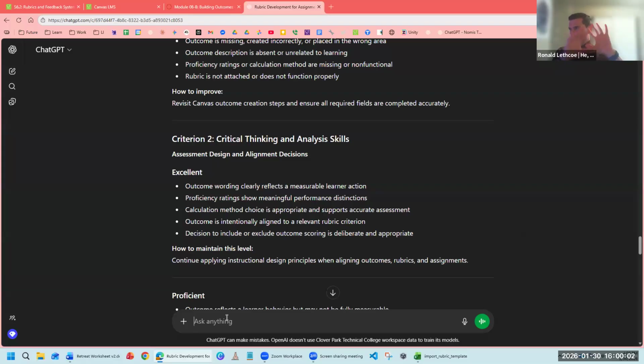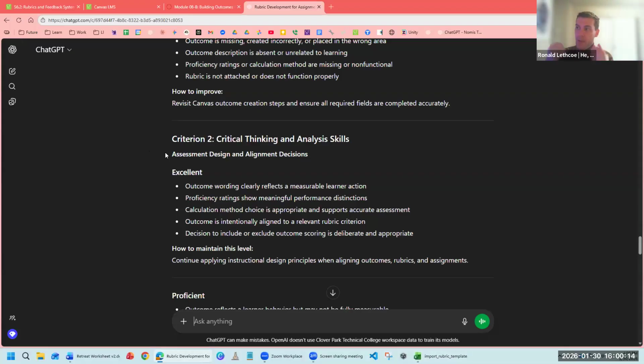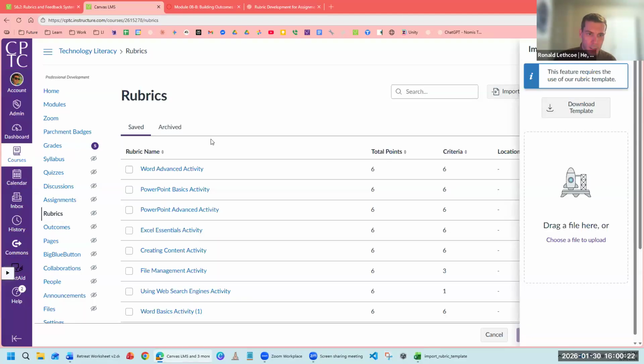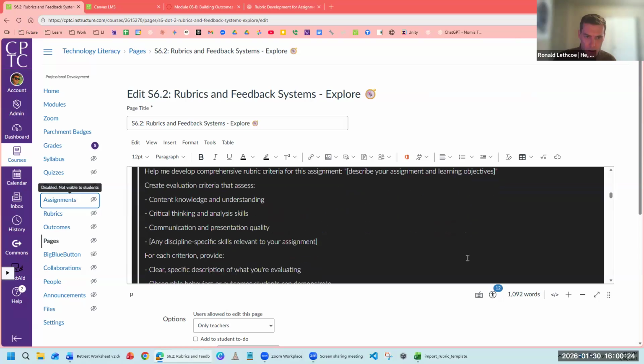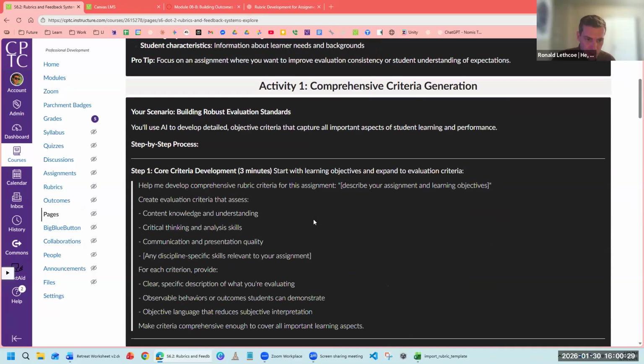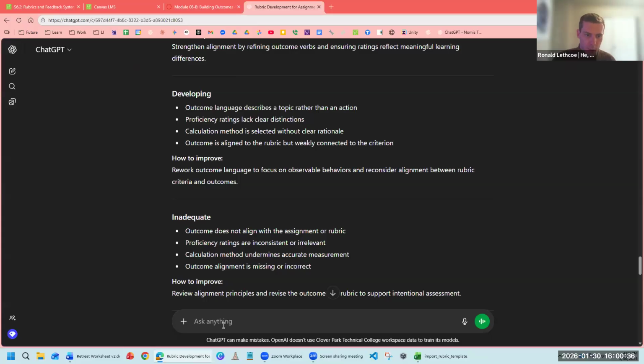I know y'all came here on time, so I just want to be respectful of time. I'm gonna put this in this format, and then I'm gonna see if I can import that as a rubric just so that we can go through that process. But here it's going through the criteria. There's one more thing that I want to do. This one is a student-friendly language check, and so I'm going to put that one in there.